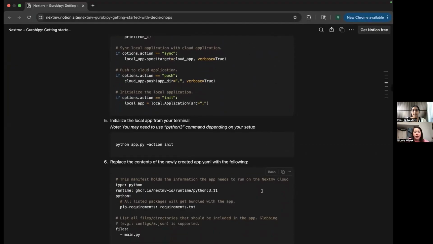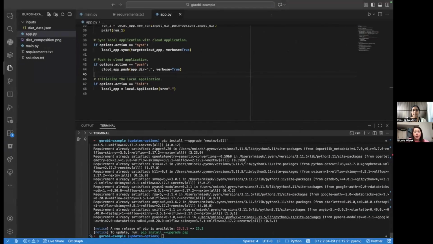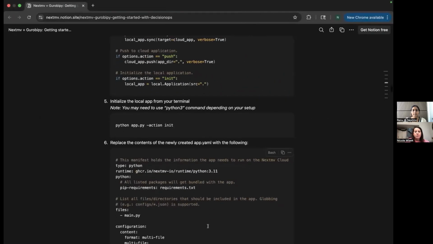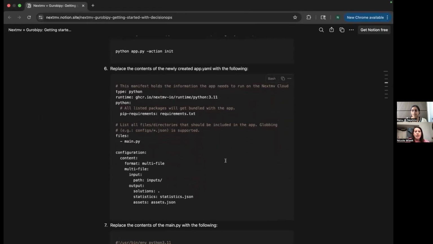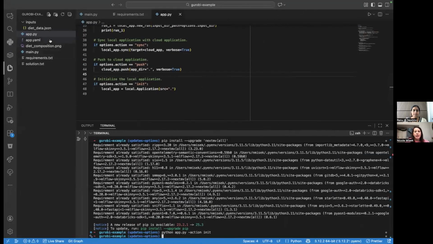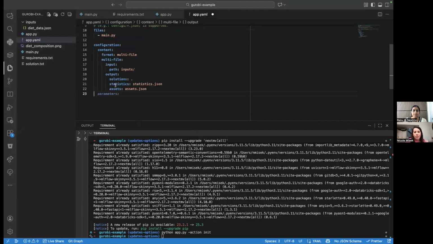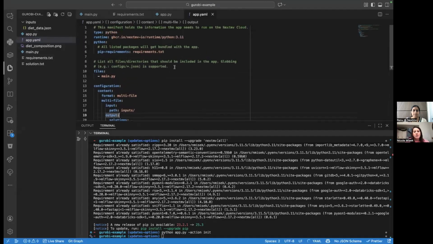Okay, so I'm going to initialize my local application by using that app.py command. And then I am going to replace the contents of the app manifest that was created by initializing that project with that code block from the Notion page. What this is doing is specifying configuration for interacting with this application. Things like where do you read the inputs from, where do you write outputs to, what requirements are included in this particular executable, and what files belong to the executable.